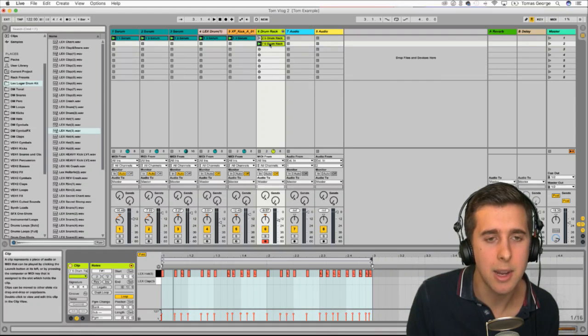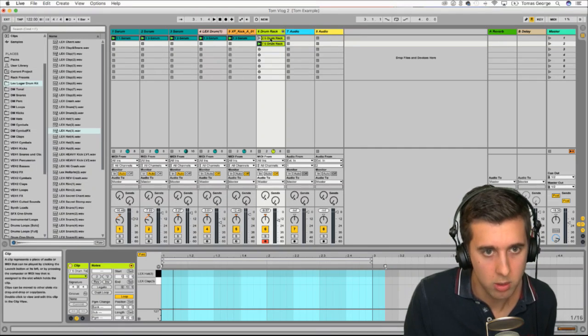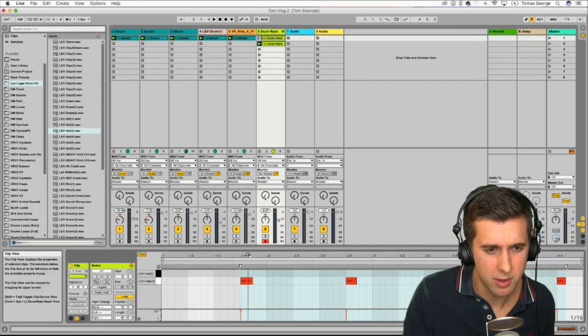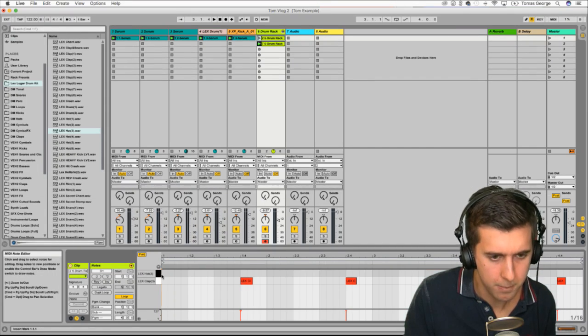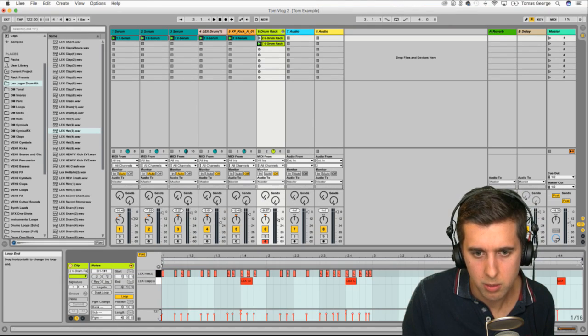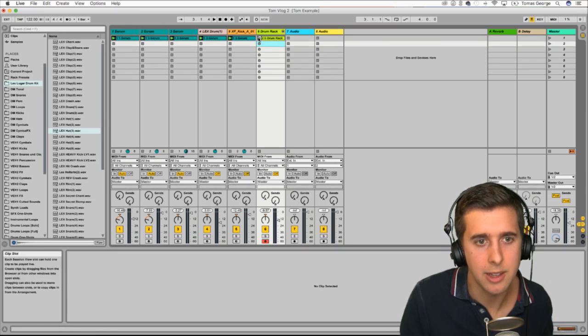So right, so now what I'm going to do is actually copy this and whack it in the snare. Okay, so now we should have a little drum part. Delete that one.